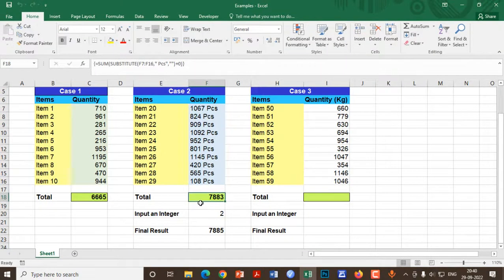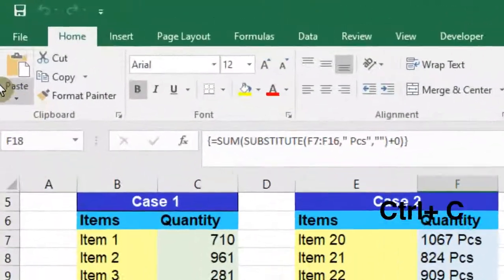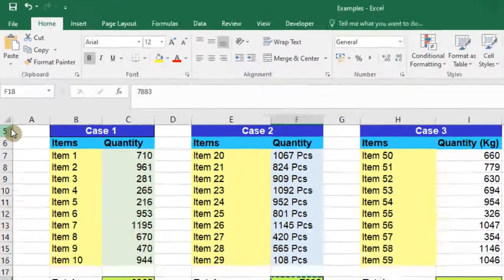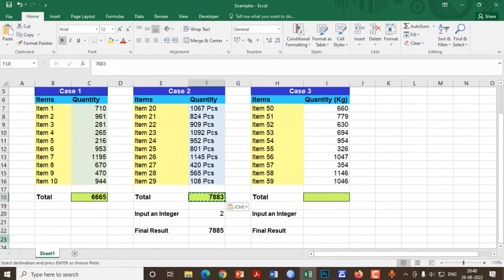Now copy the result by Ctrl C and convert it to value, and forcefully we write "pieces" here. These are the results. We get an error message in the final result because it is no more numeric, but it is text now.